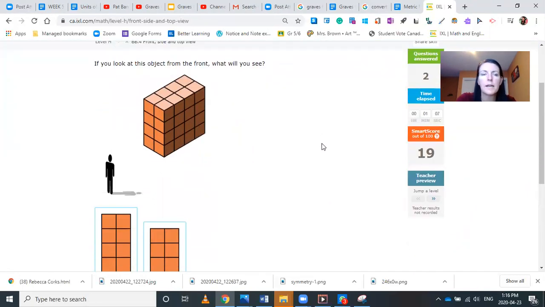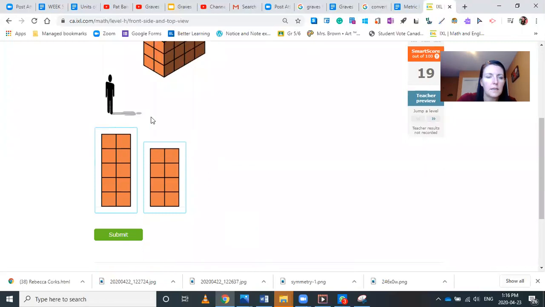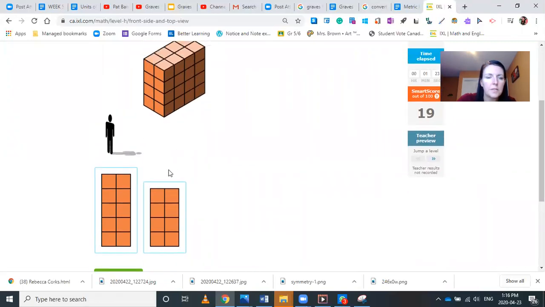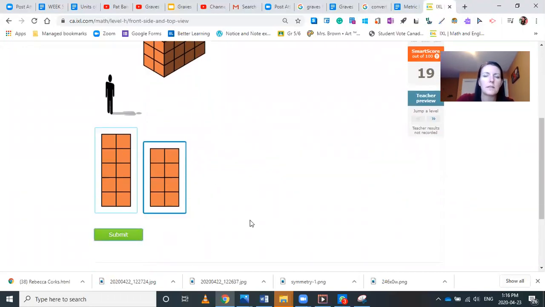One more: if you look at this object from the front, again this little guy is showing you where the front is. So there's 2 along the top, and there's 4 down. They both have 2 at the top, so we need 4 down. This one is too high, so that's not what he's looking at.